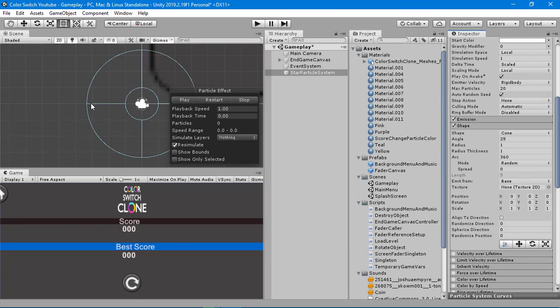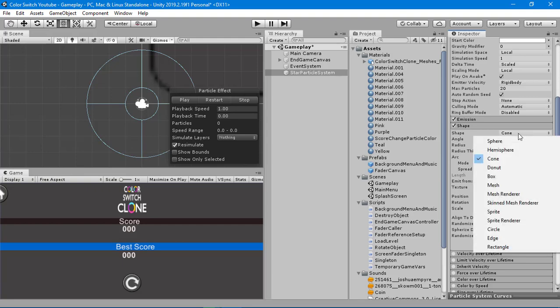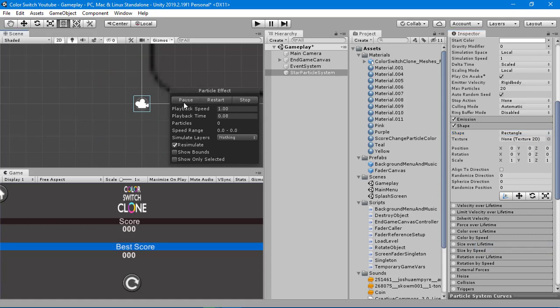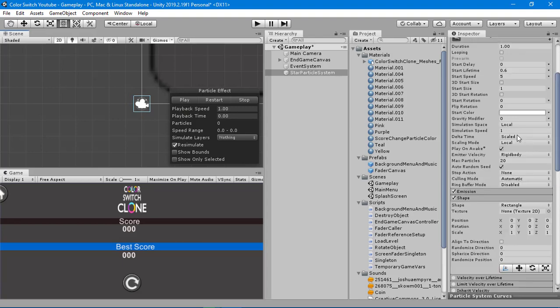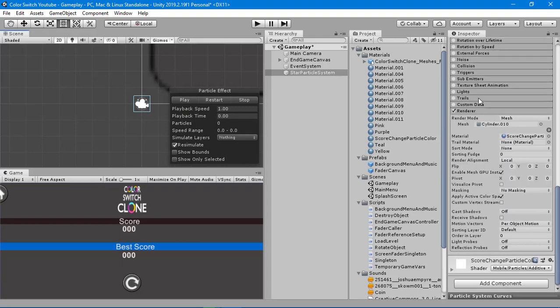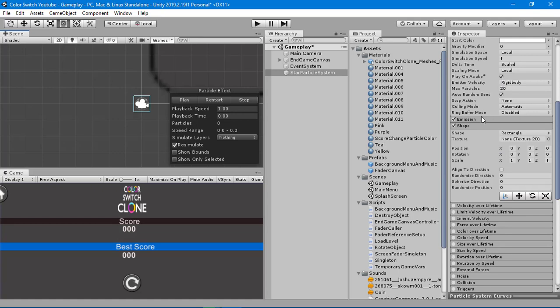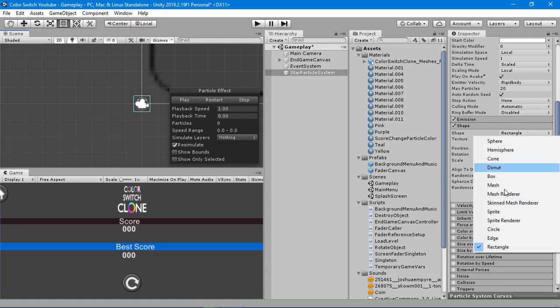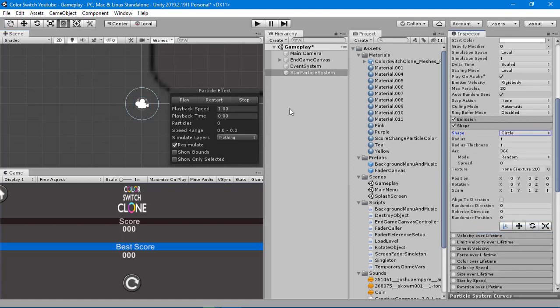Let me show you, now its shape is cone. This is the cone, this part. Let me change it. Let's make it a rectangle, then you will see the change. See how the particles are emitted. Shape, like circle. See circle. And it's the arc radius.